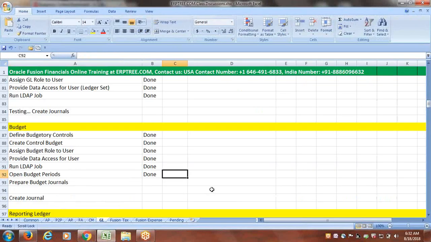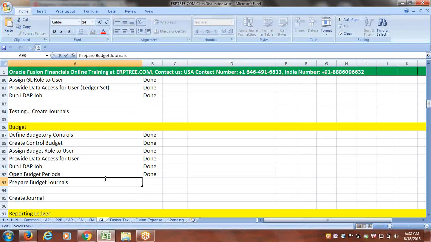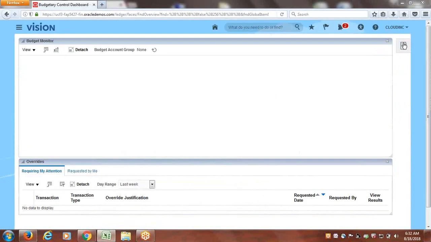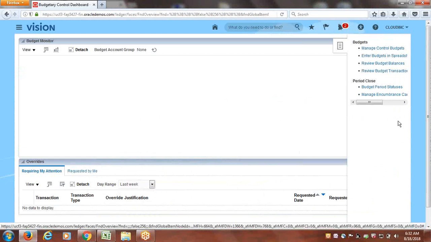Now we have to prepare the budget. It's not journals, I think I wrote it as budget journals. Prepare budget data, which is equal to budget journals in EBS. Okay, prepare budget data. Go to task list. So say enter budgets in spreadsheet.